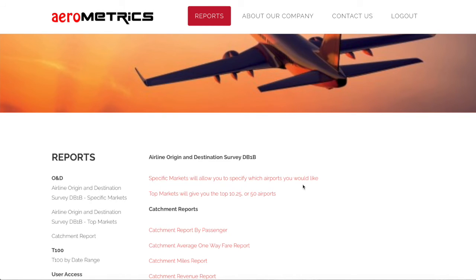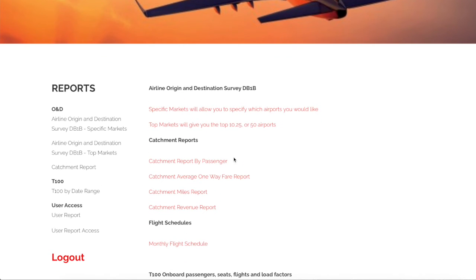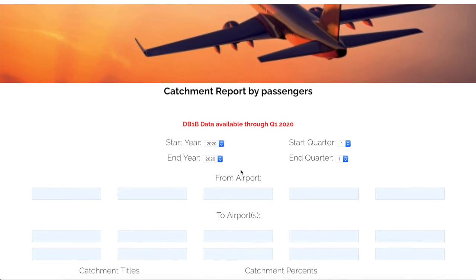The third type of report is the catchment, or sometimes called leakage report. These reports show for your particular airport how many local passengers are actually driving to some other airport to catch their flights. Now, this assumes that you've had some kind of a catchment study report done by your airport staff or by a consultant that breaks down percentages from a local area, or area 1, area 2, area 3, or our county, or however it's been set up. And we'll need those for this report.